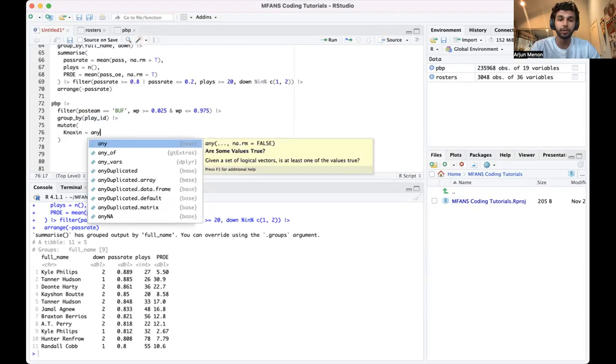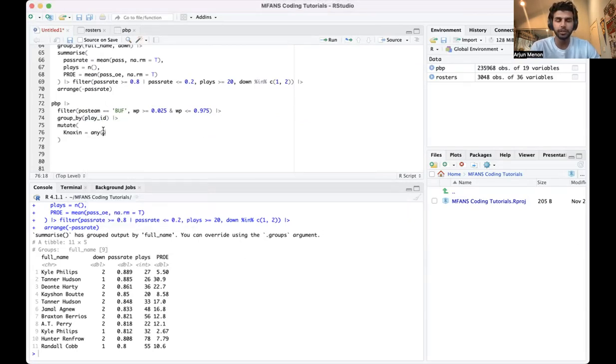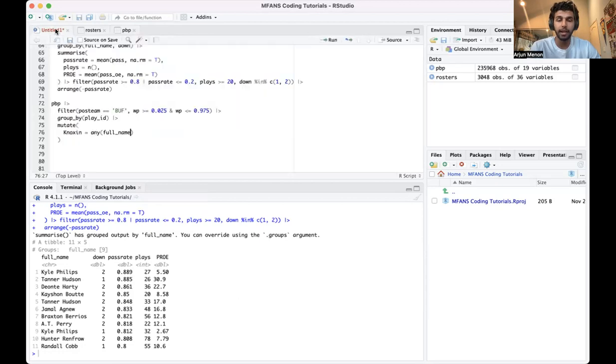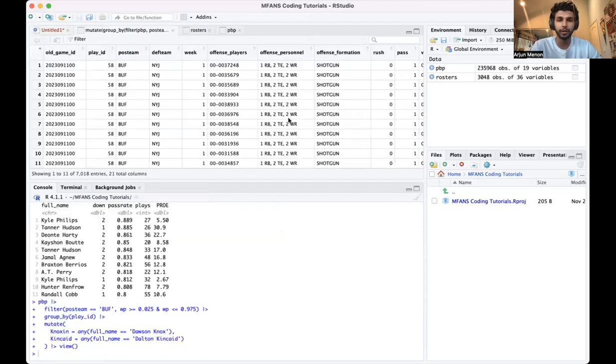And we're going to use this any function. So anytime the full name for a player, which is this column here, if any row inside a certain play ID has Dawson Knox, that row is going to be true. And we're going to do the same thing for Dalton Kincaid: any full name equals Dalton Kincaid. And then we're going to use the pipe function view so that it shows up here, right? And so let's see what we get.